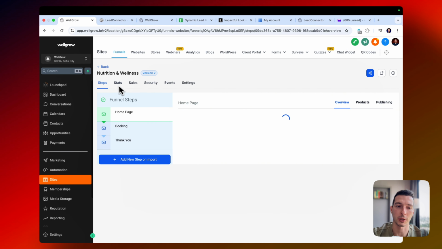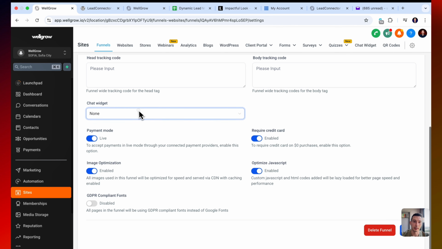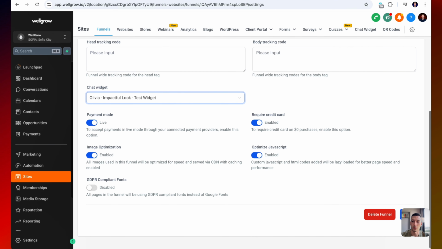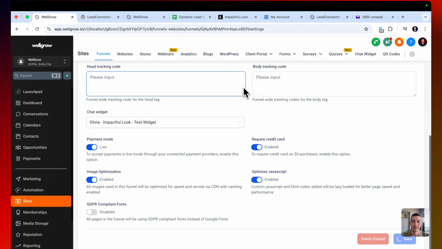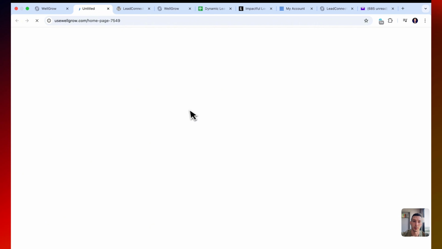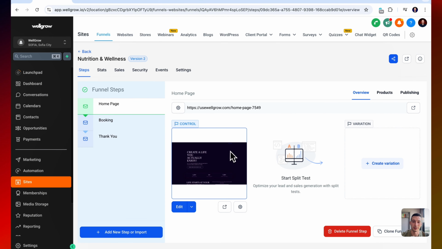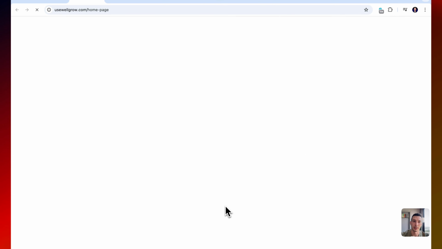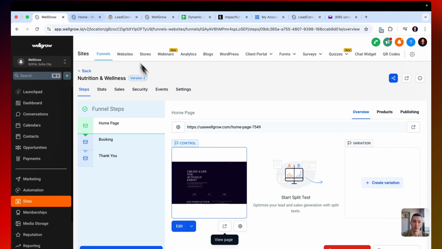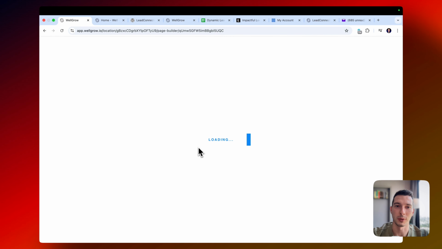So now that we've published our funnel that we want to host our live chat widget on, we would come over to settings, and there's the chat widget icon. I'm going to select Olivia at Impactful Look Test Widget. I'm going to click save. And if I come over and click view page, I actually have a redirect set up for that URL. Hold on, hopefully I'll be able to view the page. Nope, it's redirecting me to my main website. Let's try another way to go about that.